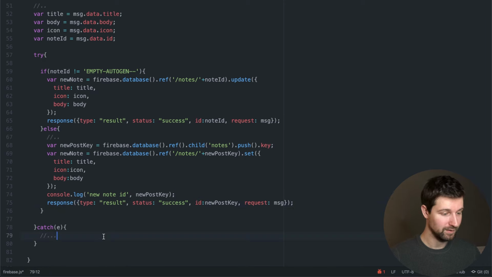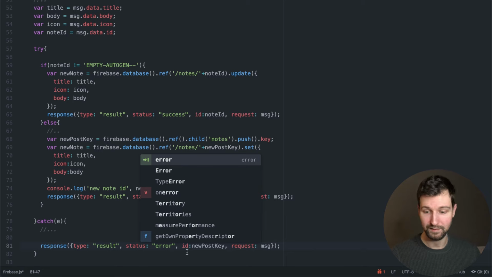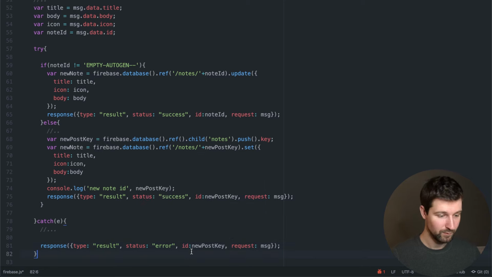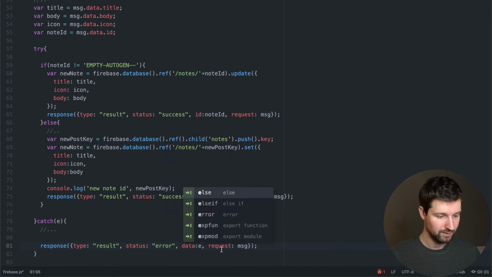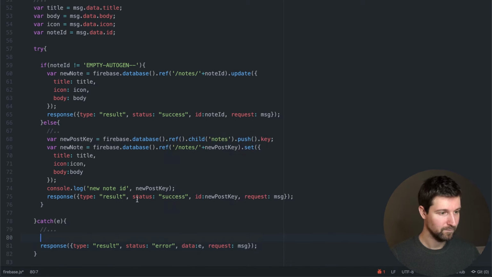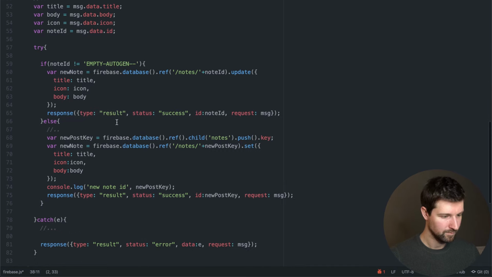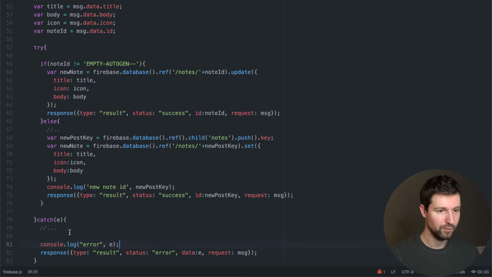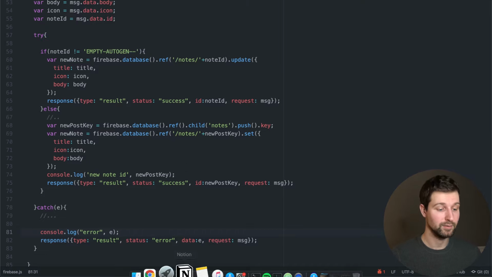So we'll just copy this here. We'll say status error, and then exactly the same as what we did before. We'll change this from ID to data, and this to our error just here. So we'll just grab the console log we used up here and put that there, just to keep it all consistent. So that should be the create and delete part. So let's just go and test this now.